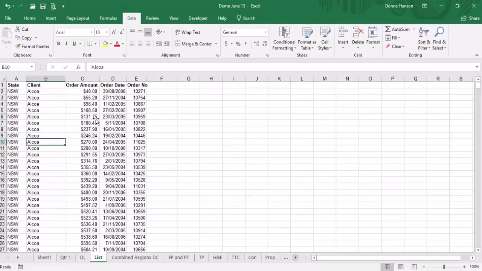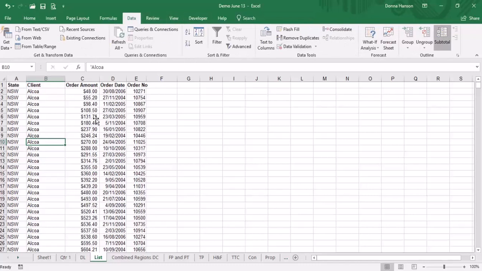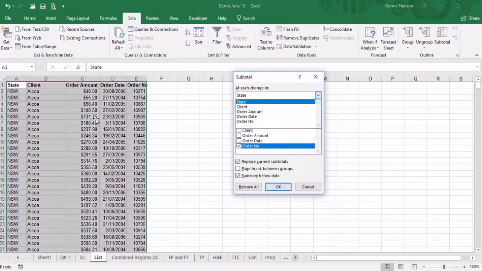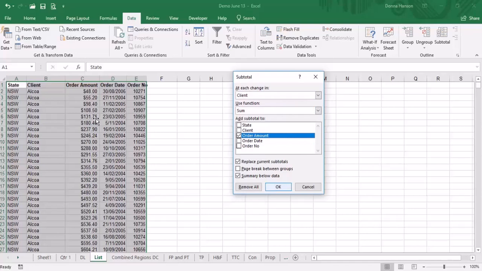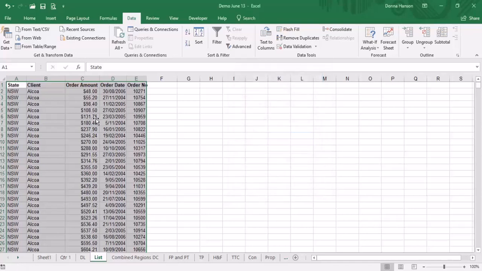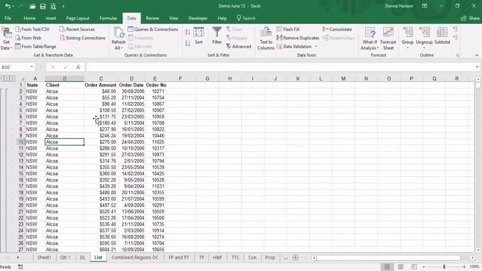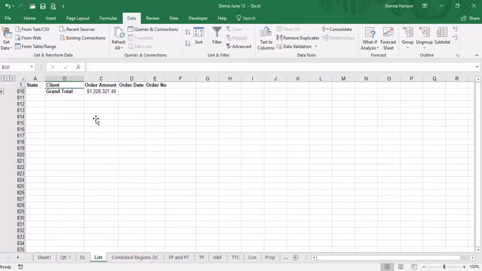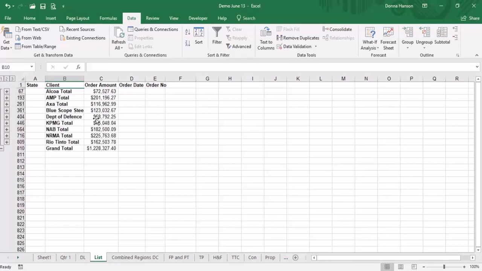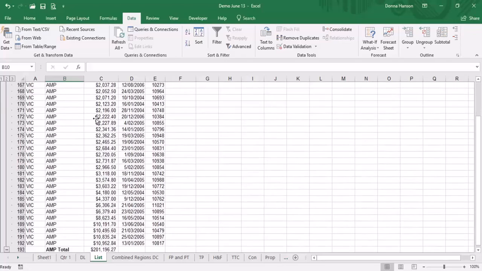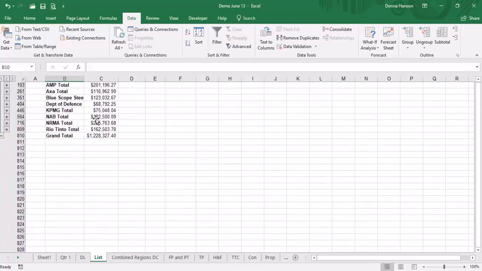Then we go to Data and we're going to go to Subtotal. And I'm going to choose the change in client. Sum is the default in this instance, and I'm going to choose order amount because I want it to add up all the order amounts. When I click OK, it creates this little outline. If I click on number 1, it tells me the grand total of all of those entries in that list. Number 2 shows me a subtotal based on each one, and I can click the little plus sign to expand that particular category. Now recognize I didn't do anything. I did not create any formulas.